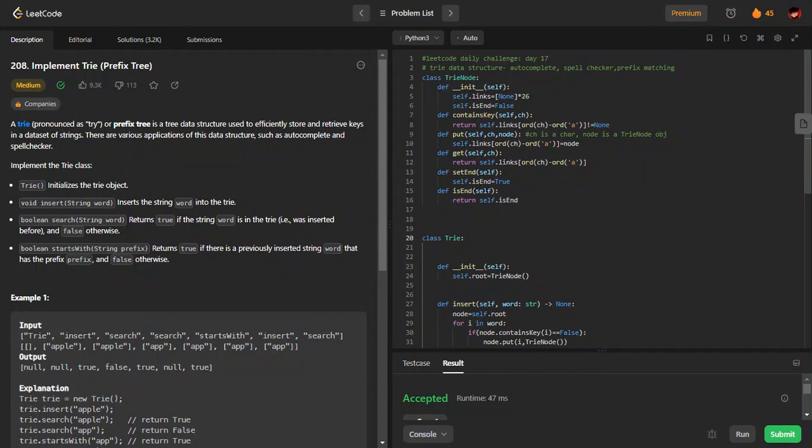Today we have a nice question with us. It's a medium level question. It talks about the trie data structure. Before starting this problem, I will try to explain what the trie data structure is, and only if you come to know how powerful it is, you will feel like solving this question.